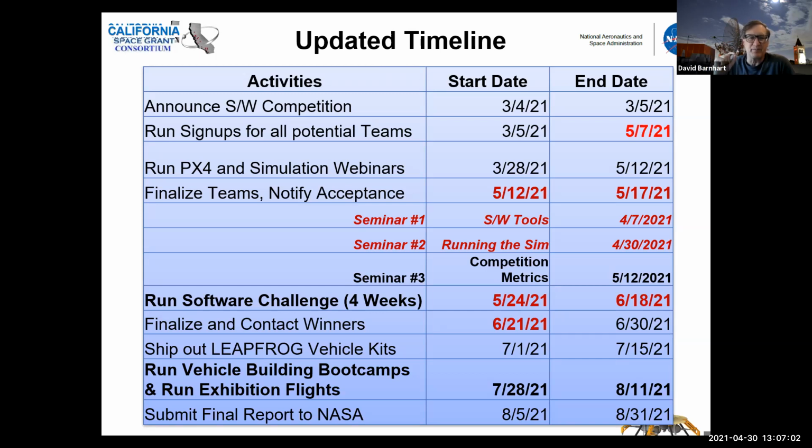So we will actually do the validations and the scoring, and then get the notifications out to all the winners from the 21st of June until the end of June, which is what we originally planned for. And then we're basically on the same track where we get out vehicle kits in the first couple of weeks of July. And then toward the end of July, beginning of August, we actually run the boot camps to figure out how to put them together.